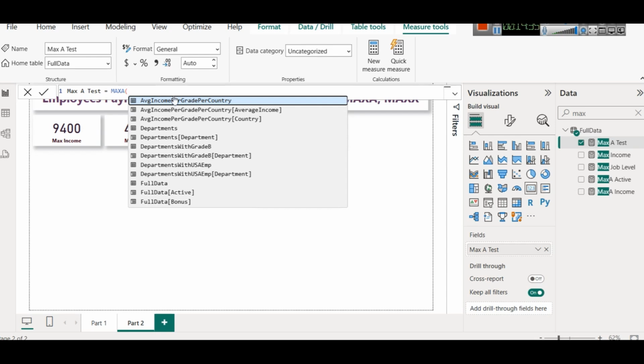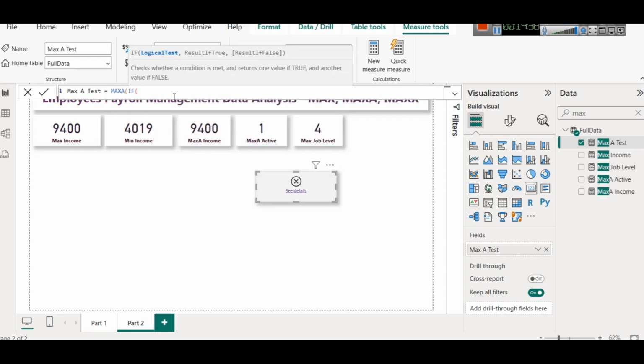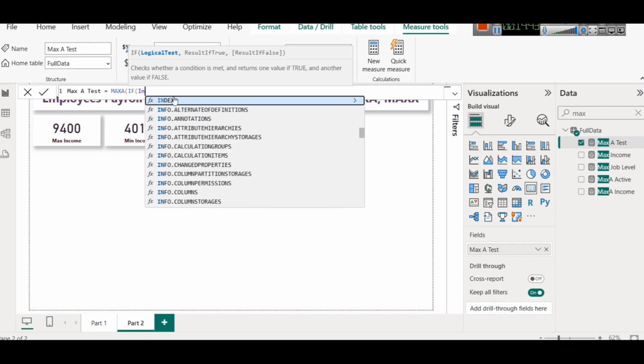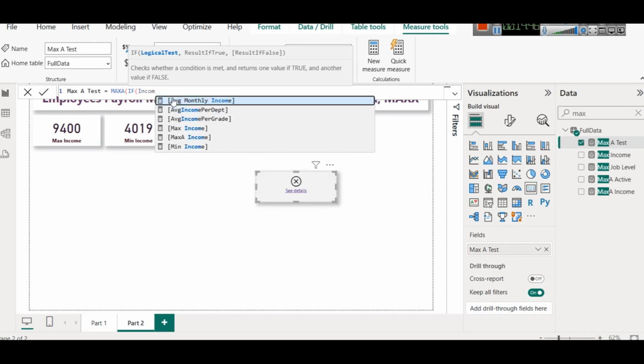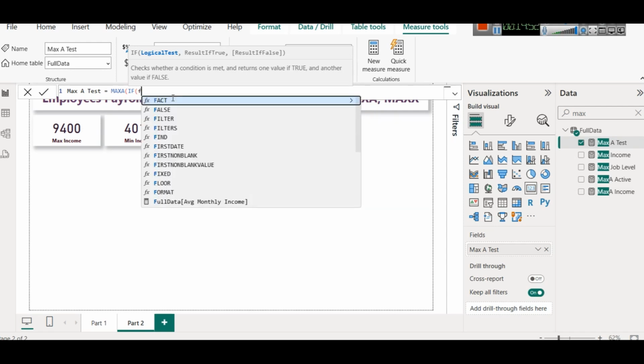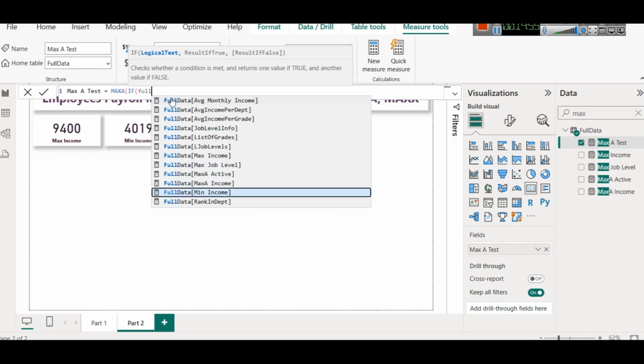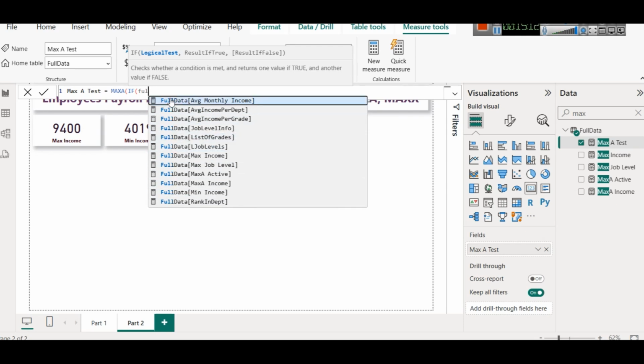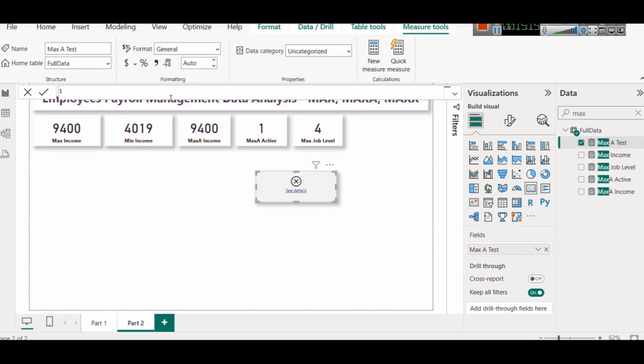Okay, so like if salary, so if income, if average month, or if minimum income or something like that. So I'm writing if full data monthly income in any case. So here you can see it is only letting us select measures, right? So that's why we created a column earlier.